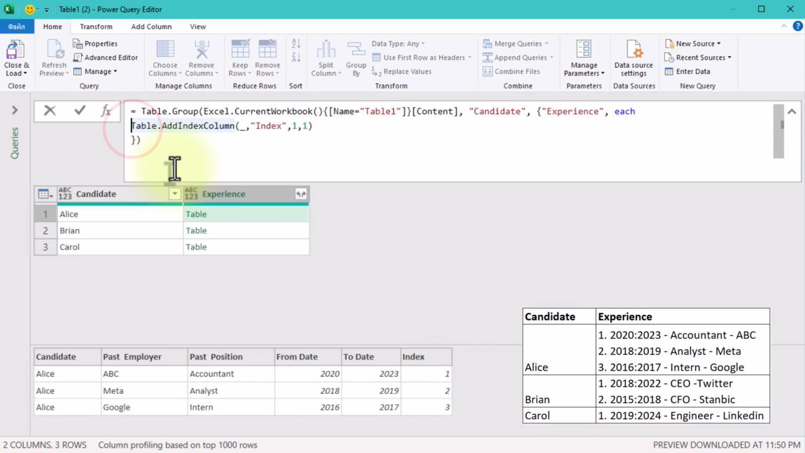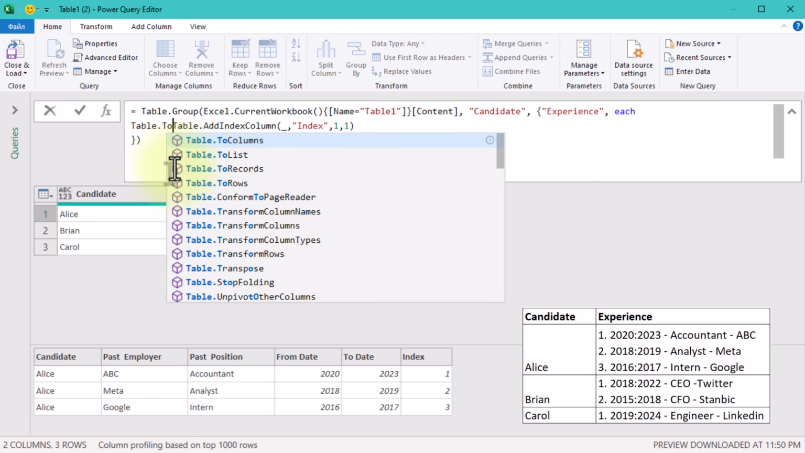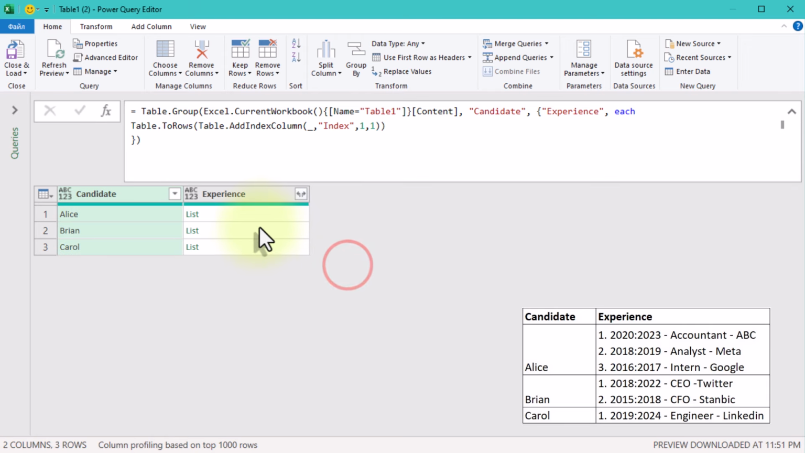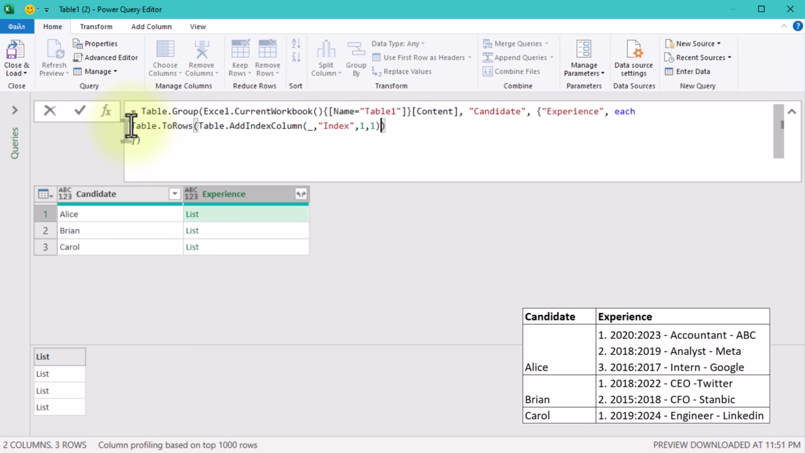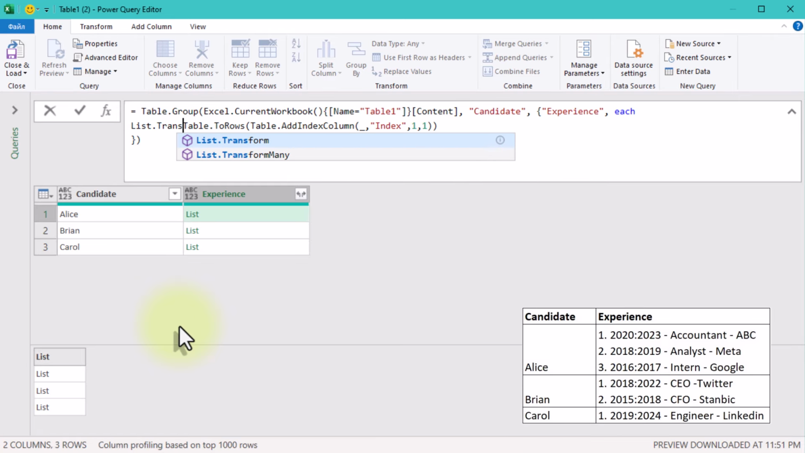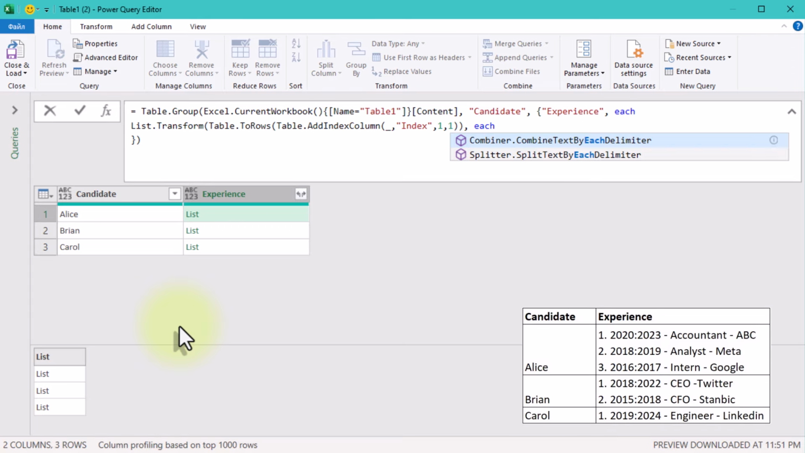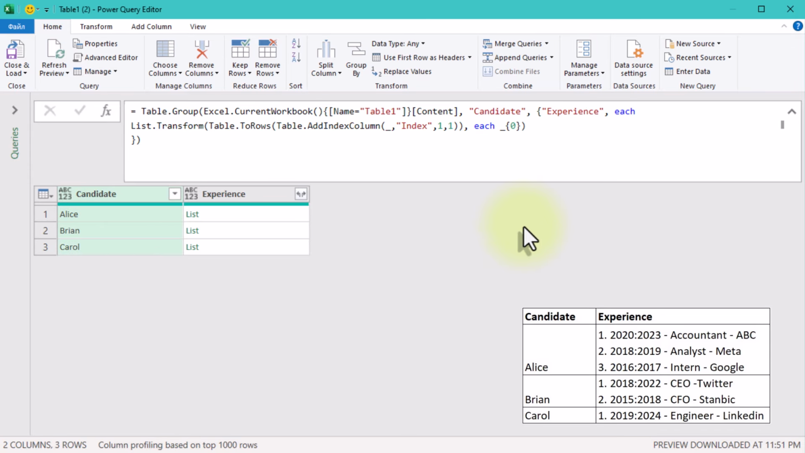Now it's time to break each nested table into something we can loop through. So I will use Table.ToRows function that converts the little table into a list of lists, 1 list per row. This will enable us to use powerful list functions, like List.Transform, that lets us process each row in this list. For now, we are just taking underscore and 0 in curly brackets, the first field in each row.